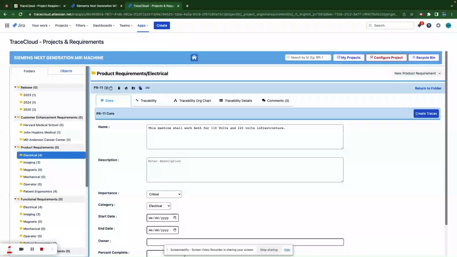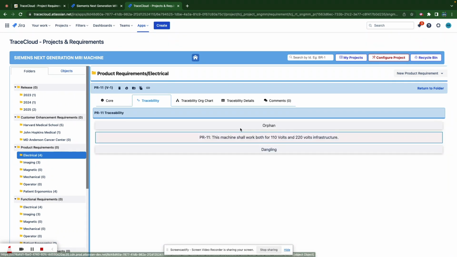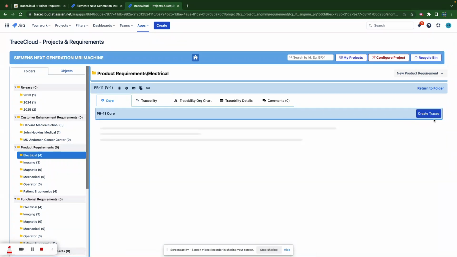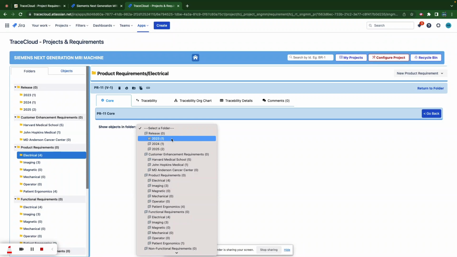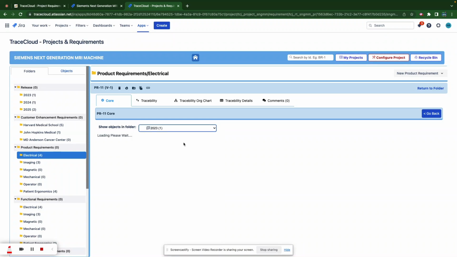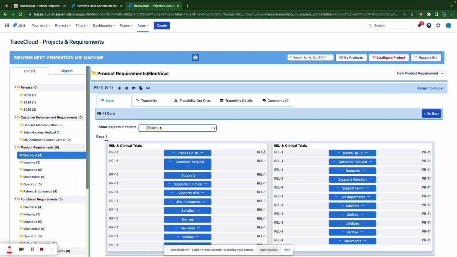When I create it, it gets a number, it gets a version number, a bunch of things you can do with it. But this is the requirement. When I go to my traceability section, it's an orphan because it's not part of any higher level requirement. And it's dangling because nobody's doing anything with it downstream. So I can simply go to traceability and I can create trace out here. I can go to releases and say, you know what, this is going to be part of the release that is happening, the first release, clinical trials release.